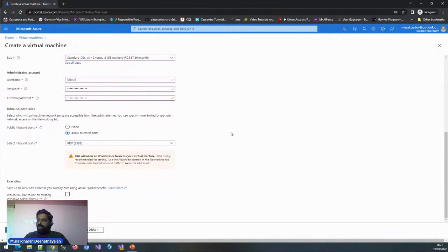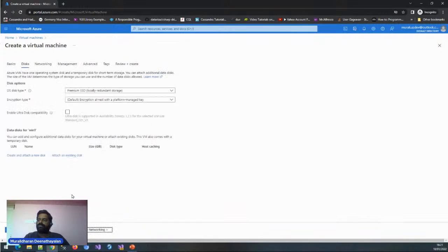Okay, it is asking what ports you want to allow for access from outside the application. I'm just giving the RDP port so that I can connect to the machine remotely from a local machine. It is also asking whether you want to use your existing license. If you have your Windows key, the digital license or whatever you have, you can use it. Otherwise, it will be charged for that as well. So I'm just clicking next.